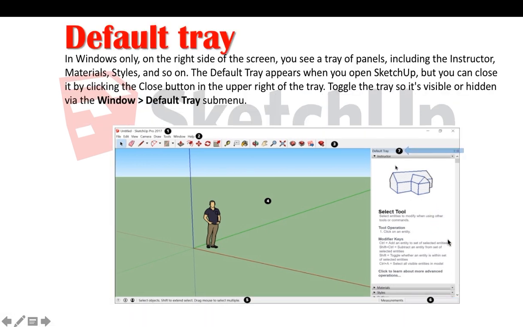Now let's go to default tray. In Windows only, on the right side of the screen, as you can see, it's right here, you see a tray of panels, including the instructor, materials, styles, and so on. The default tray appears when you open SketchUp, but you can close it by clicking the Close button in the upper right of the tray. Toggle the tray so it's visible or hidden via the Window Default Tray submenu.